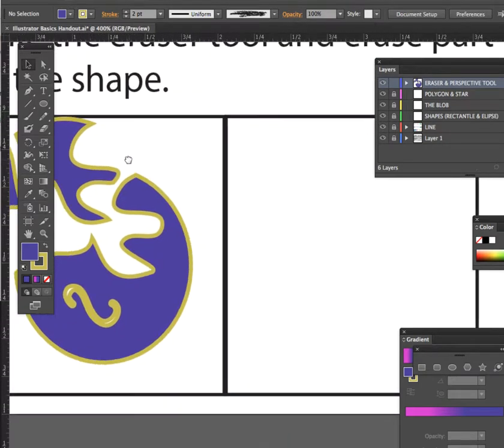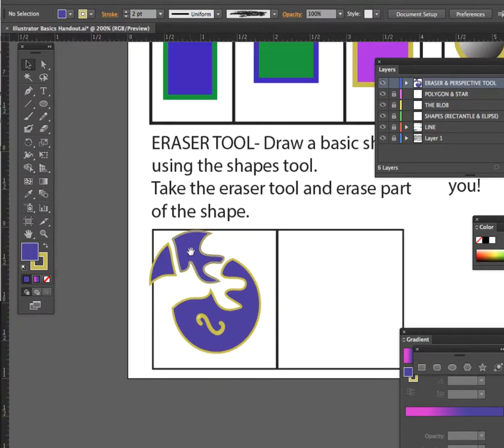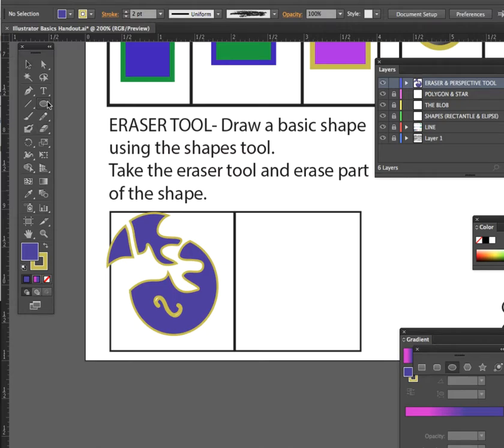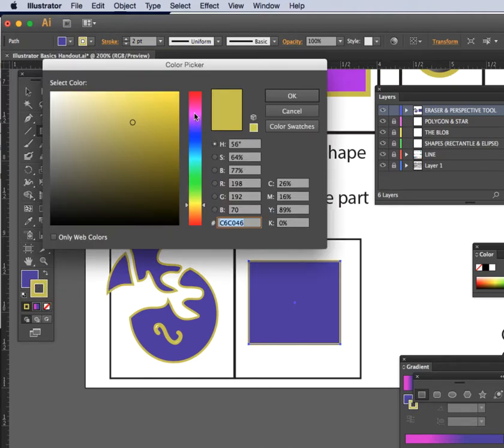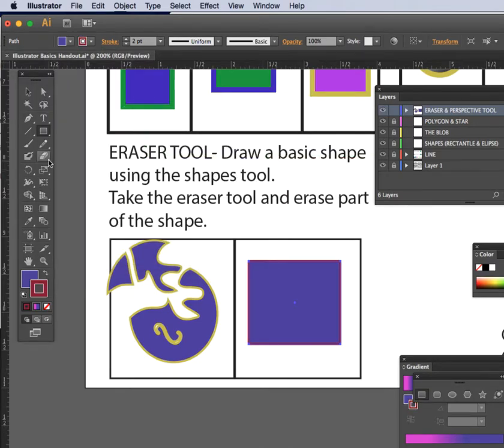Okay? So that's the eraser tool, and I basically would like you to make two completely different shapes of your choice. I'll give this one another stroke color. Why? Just because I feel like it. Where you've played around a little bit with the eraser tool.